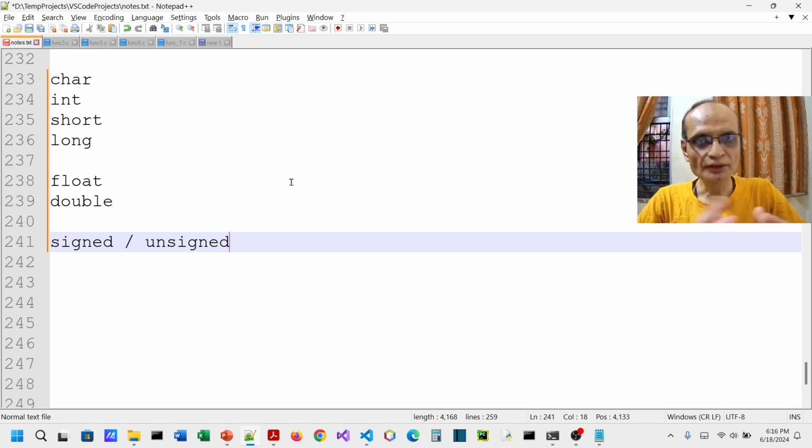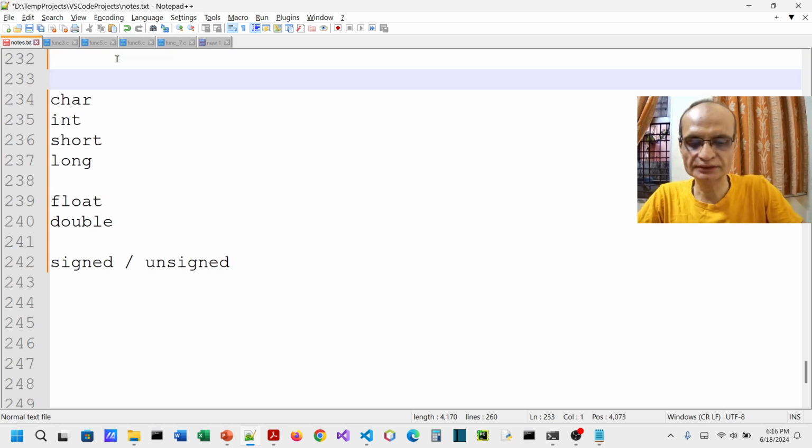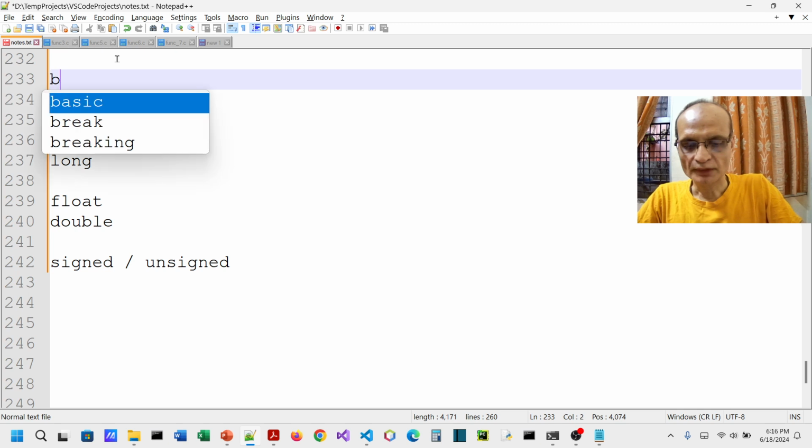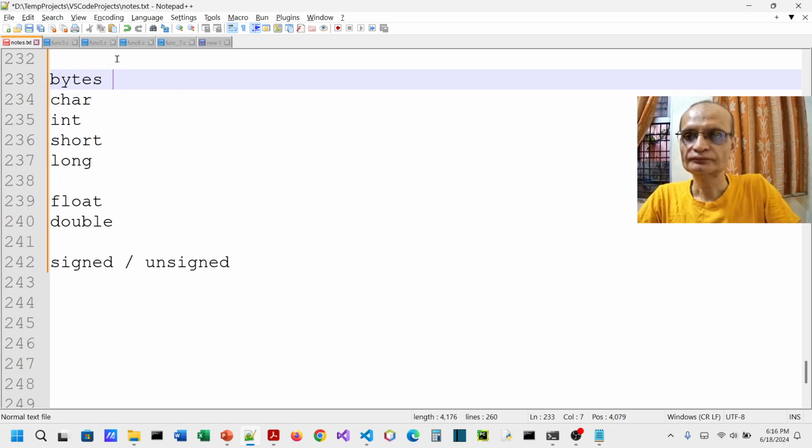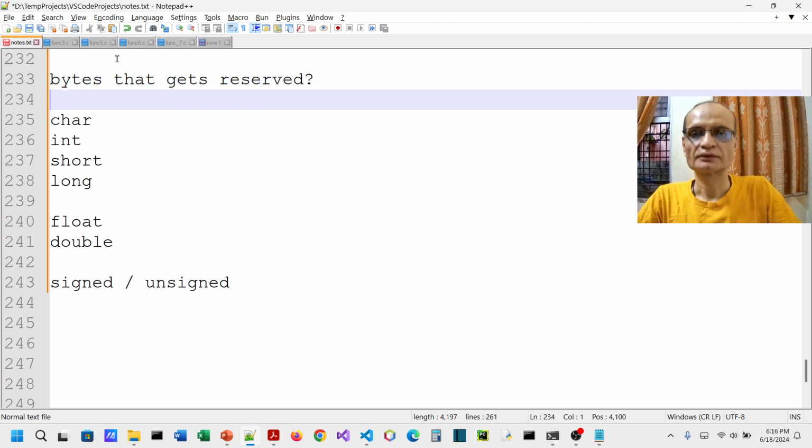Now I have told you in our earlier videos that when we say int x, then x is the name of a location, and when I say location, that means a few bytes are reserved. So how do I decide how many bytes are reserved? So the key question is the bytes that get reserved. That is very important. How do I know how many bytes will get reserved when I use these data types?